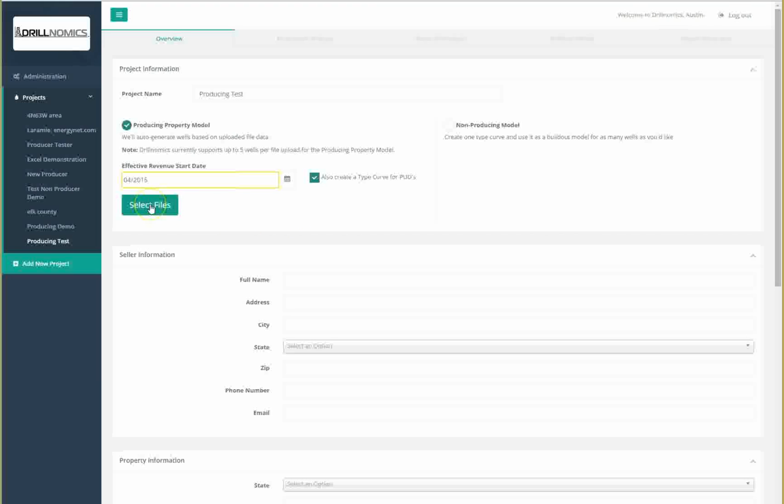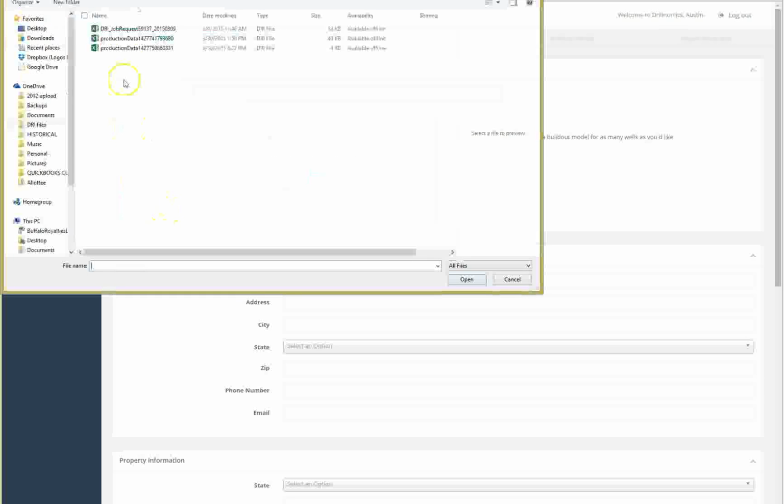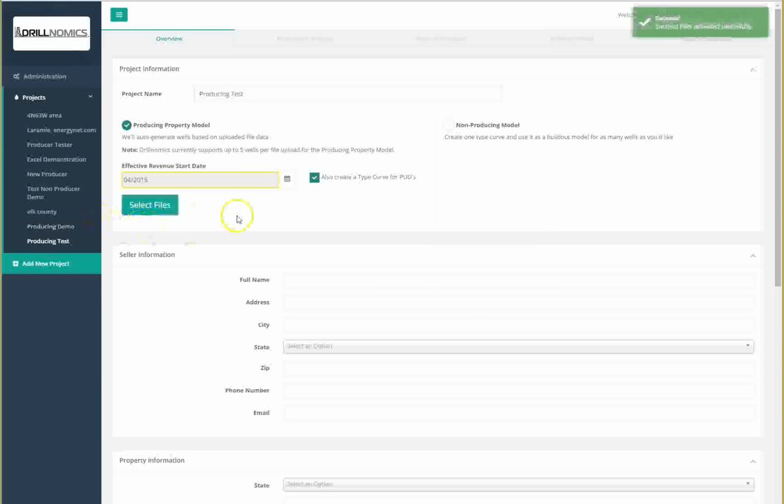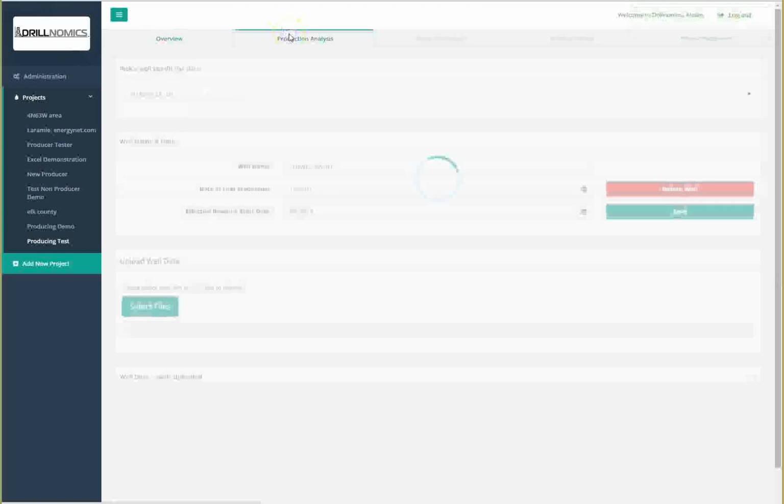Now I'll go ahead and hit Select Files. I've already uploaded to my computer a DRI file of two wells, the Chavez A and Chavez B wells that I'm looking at acquiring. I'll go ahead and select that from my computer, hit Open, and Drillnomics will automatically upload the data and normalize it into the program. Once that's done, the Production Analysis tab will be selectable.